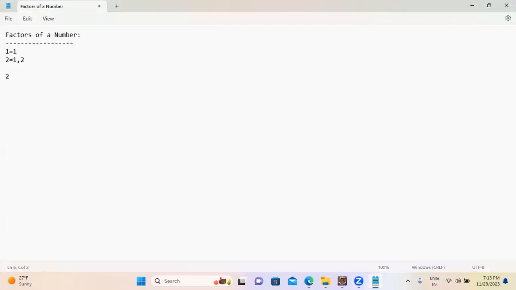Suppose it is exactly divisible by that number. So suppose 2 modulus 1, we'll get 0; if the remainder is 0, we decide that that is a factor. If 2 modulus 2, we will get 0. So for 2, 1 and 2 are the factors. For 3, what are the factors? 1 and 3. For 4, what are the factors? 1, 2, 4.